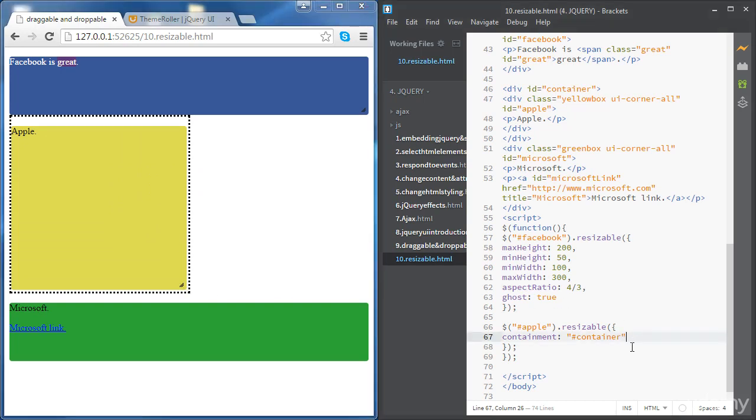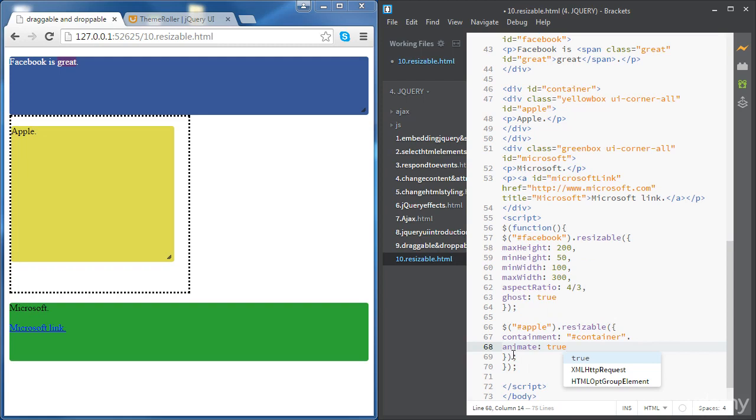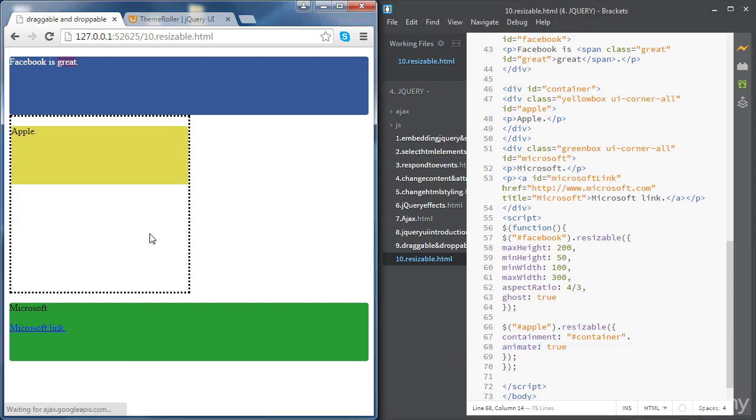Okay. Let's add another option before we finish. We want to add some animation to the resizing. We're going to use the animate option that we will set to true. So the way the animation works is, okay, we need the comma there. Okay. So now if we resize the Apple div, we can see that the resizing effect is animated. All right.